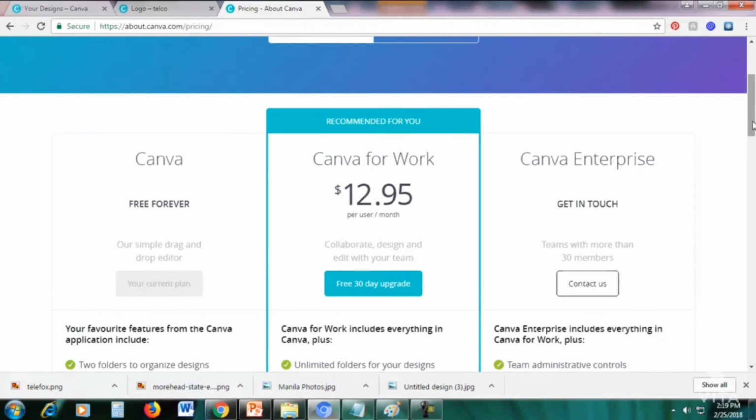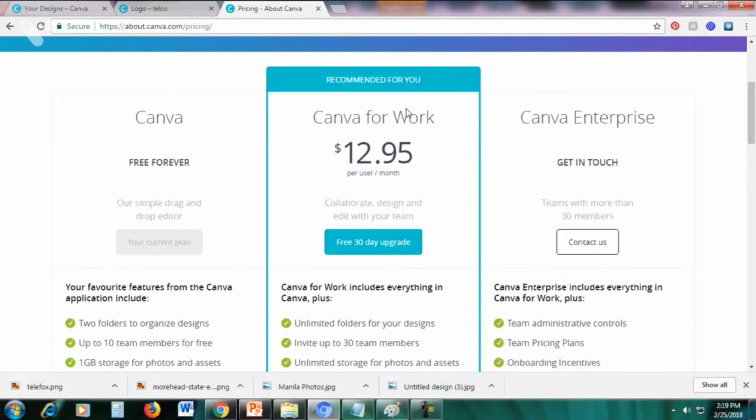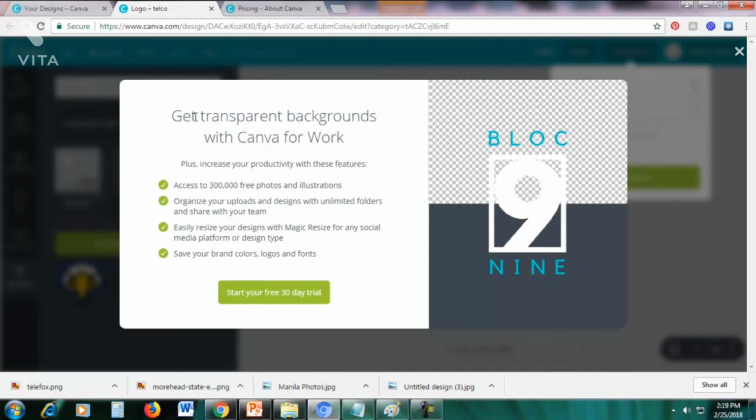But you can have a 30-day free trial. So let's go back here. Get transparent backgrounds with Canva for work. We can start a 30-day free trial. Anyway, this transparent background thing is only important with logos. Most of the time you don't need it, but you need it for the logo. So we can just try this. Start your free 30-day trial.